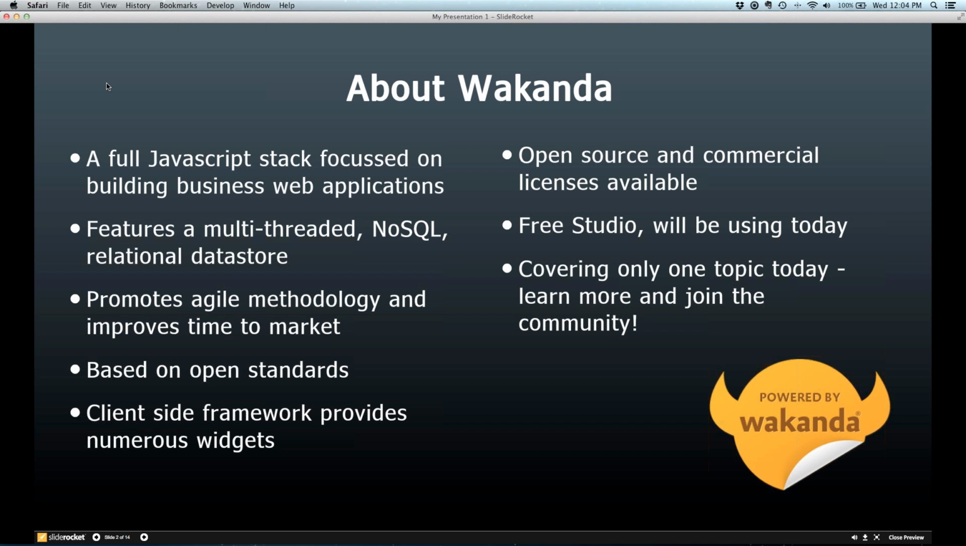I'm going to be using Wakanda Studio today. That's a free development IDE. And like I said, I'm going to be covering only one topic today. So what I'd suggest, if you're new to Wakanda, is there's a great community going in the forum. I'd encourage you to get into the Learning Center, learn some of the basics, and start contributing to the forum and make the community that much stronger.